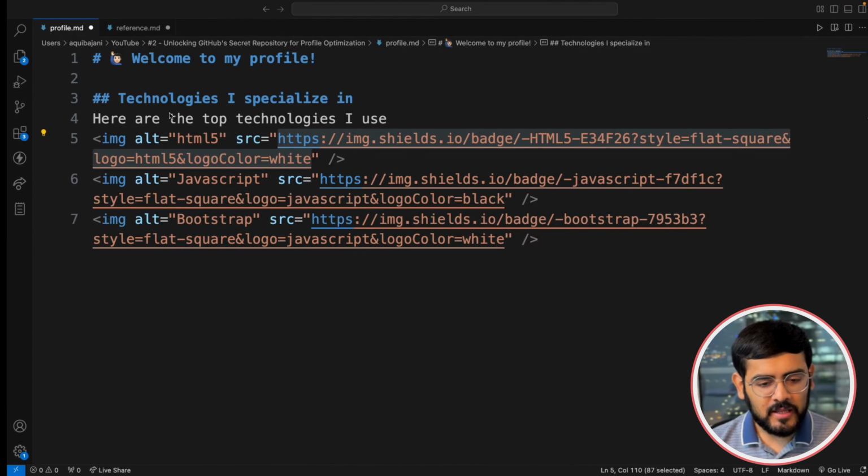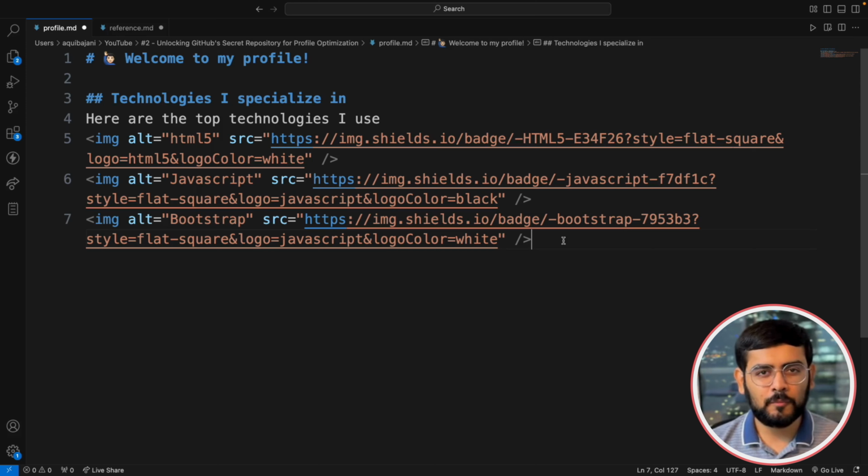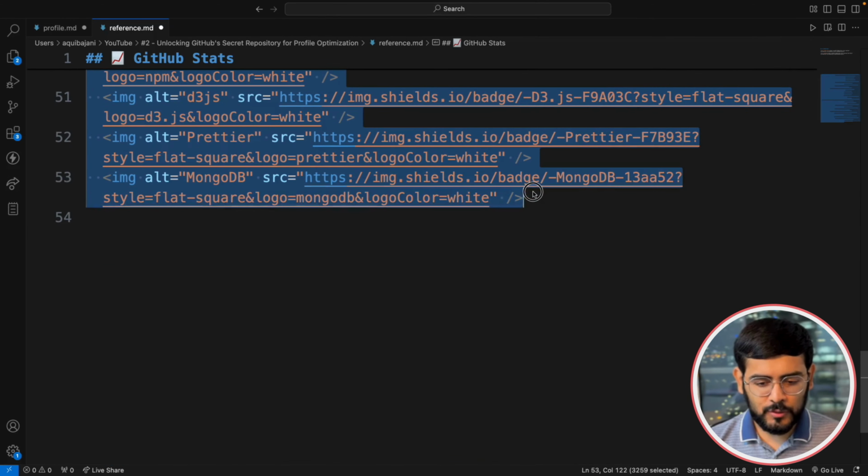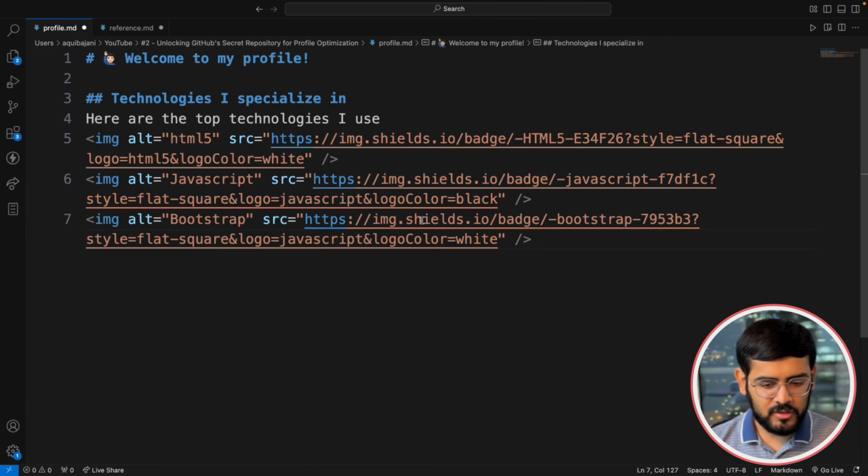And just like this, I have a couple of other badges, JavaScript, Bootstrap, and you can find one for practically any technology that you want, right? My reference here contains a dozen of them. So I have a lot of them. Again, I don't use all these technologies. This is just a reference to show you.